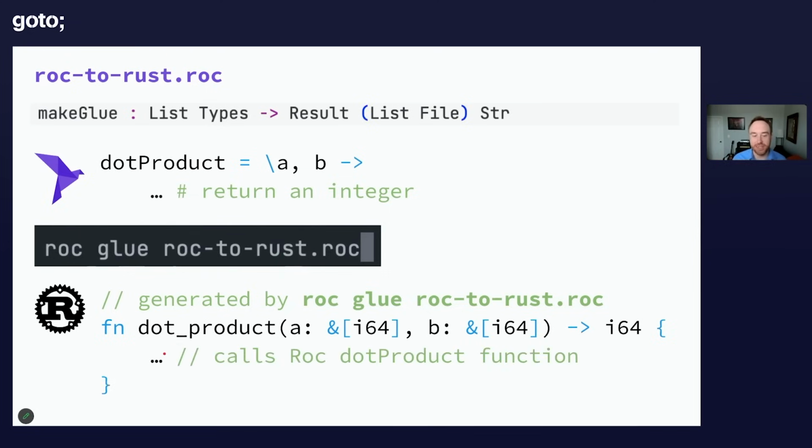And then of course, the implementation that will be generated by roc glue is going to go ahead and call the Roc dot product function, because Rust is one of those languages that can do the ones and zeros thing itself. You don't need to use C as an intermediary when you're already starting from Rust.